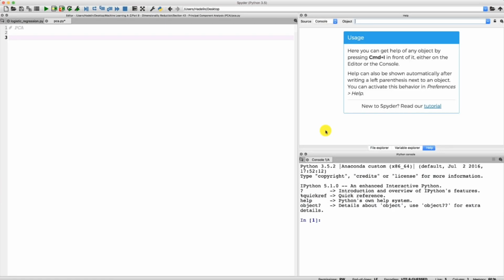Hello and welcome to this Python tutorial and welcome to part 9, dimensionality reduction. So we are starting this part with our first technique of dimensionality reduction, which is PCA, principal component analysis.